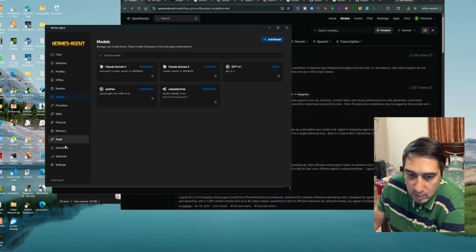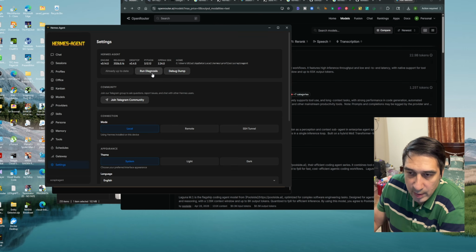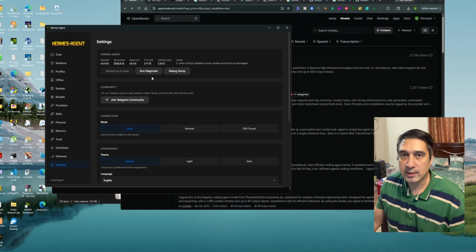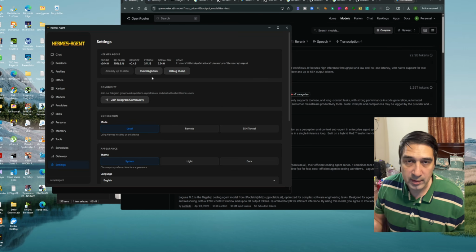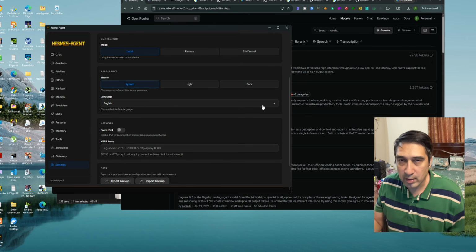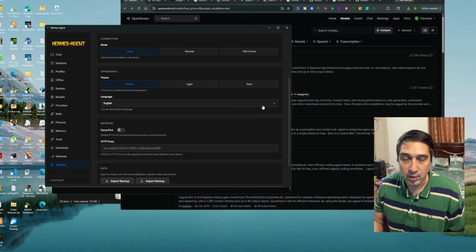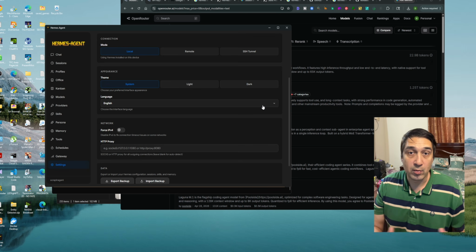But one last thing I want to show you is if you are running into trouble, go to settings and run diagnostics. So when you run diagnostics, this kind of shows any errors that there are, and then you can go and fix those. So if you just run through these steps, you should be able to install Hermes Agent for your desktop and for your Windows computer quite easily compared to what it was in the past.